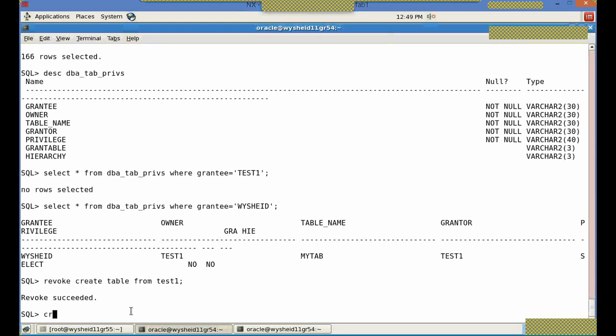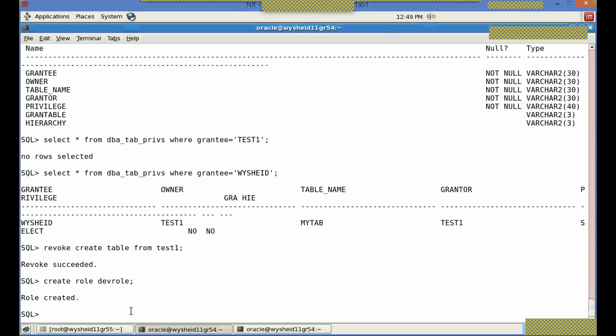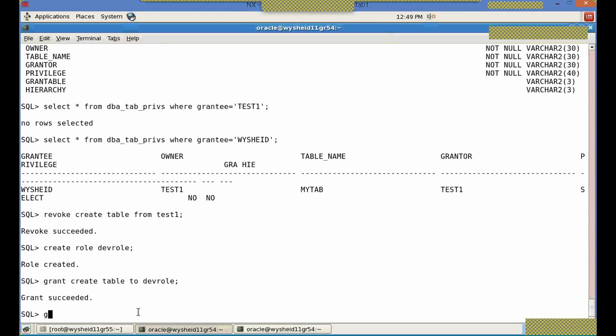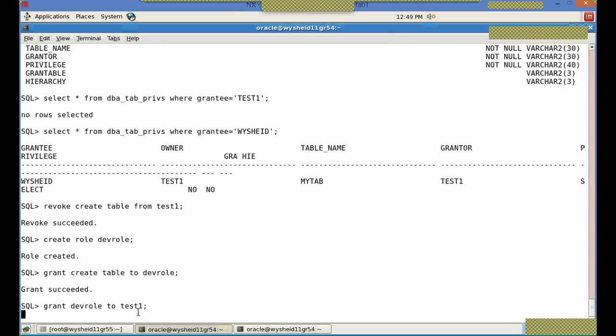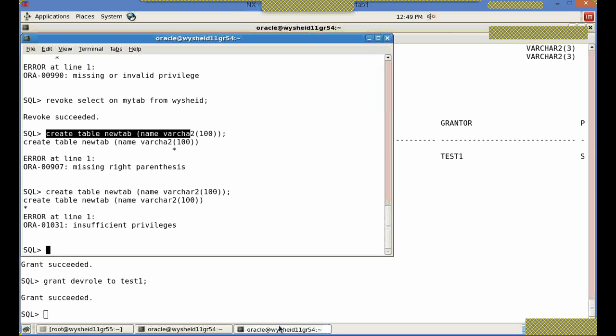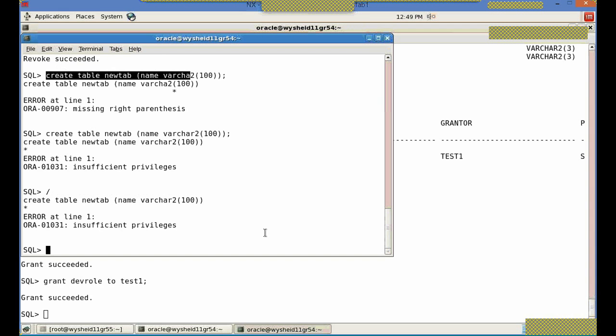Okay. So create role dev role. Okay, that's it. Grant create table to dev role. Grant dev role to test1. Now we are on test1, and let's try to create. Still we are getting the insufficient privilege. Exit from here.